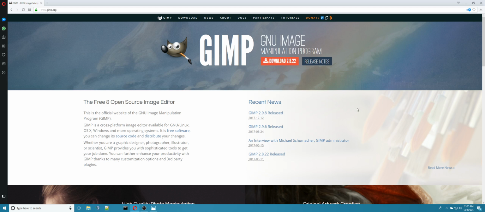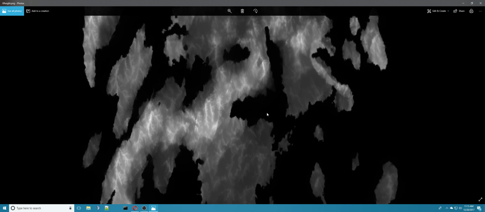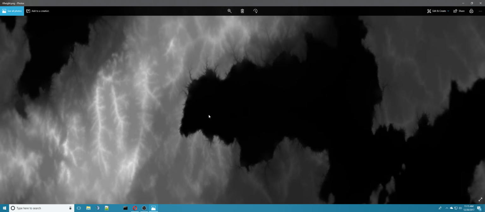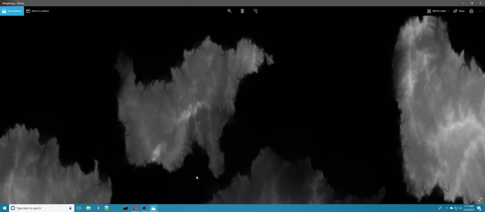And the problem with 2.8 is that it doesn't have 16-bit image support. And what I mean by 16-bit images is the quality of the image. This is a 16-bit image, so the pixels have a greater variety of colors. The pixels can be more exact, which allows the terrain to be more smooth in the end.